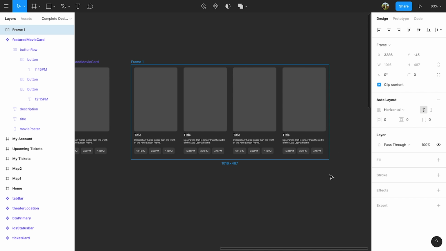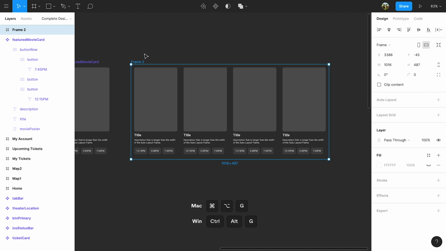We want a user to be able to scroll horizontally through the list of movies in our prototype. But it's not possible to add scrolling overflow to an auto layout frame. This is because scrolling overflow requires the content within a frame to extend outside of that frame's bounds. The best way to add scrolling to this is to select the auto layout frame, place it inside of a new regular frame using the shortcut Command Option G, and resize the regular frame.